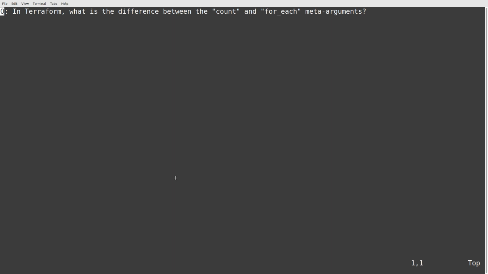So, in interviews, they very often, if not always, ask this Terraform question. I've had it many times, and I'm going to show you the perfect answer. And to get there, we're going to do a live hands-on demo. So, in Terraform, what is the difference between the count and the for each meta arguments? That's what we're going to look at.